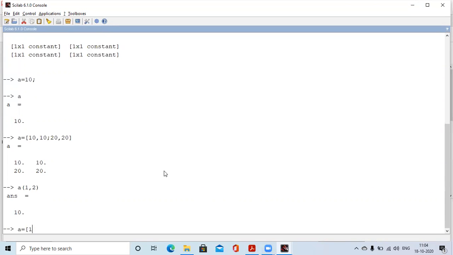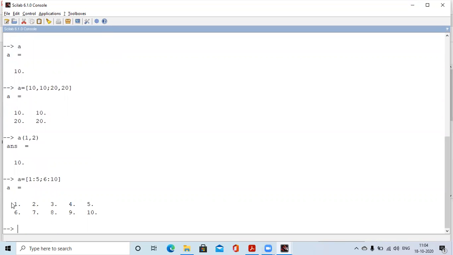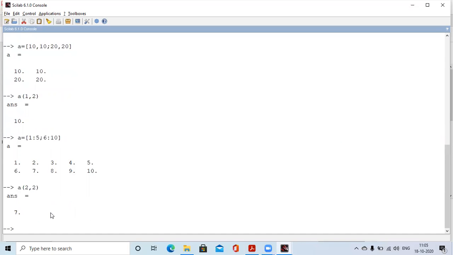1 colon 5 semicolon 6 colon 10. I'm not doing anything else here, just specifying the ranges from 1 to 5 and 6 to 10. Two rows will be created: 1 2 3 4 5 and 6 7 8 9 10. I want to access the seventh position. So a of second row and second column, right? 7, I got it. This way you can easily access the elements in matrices.